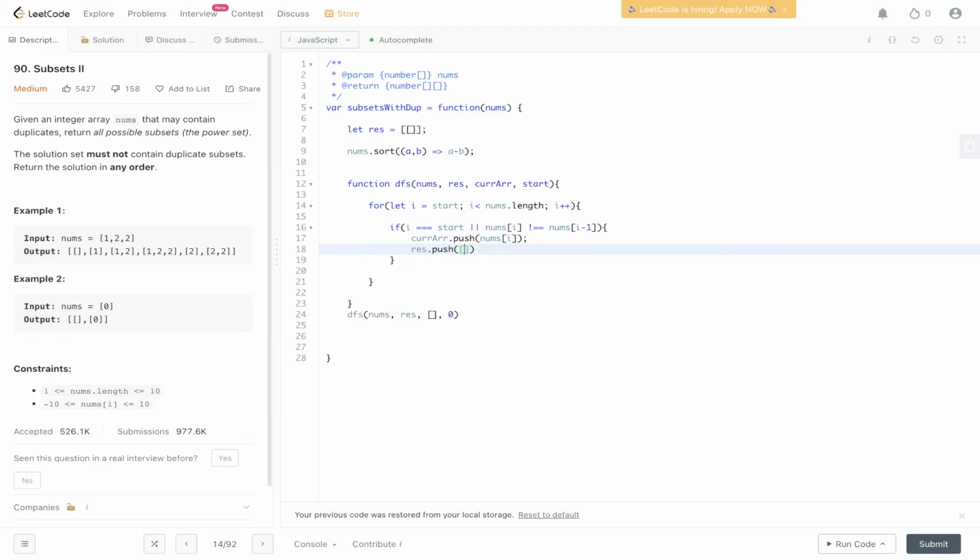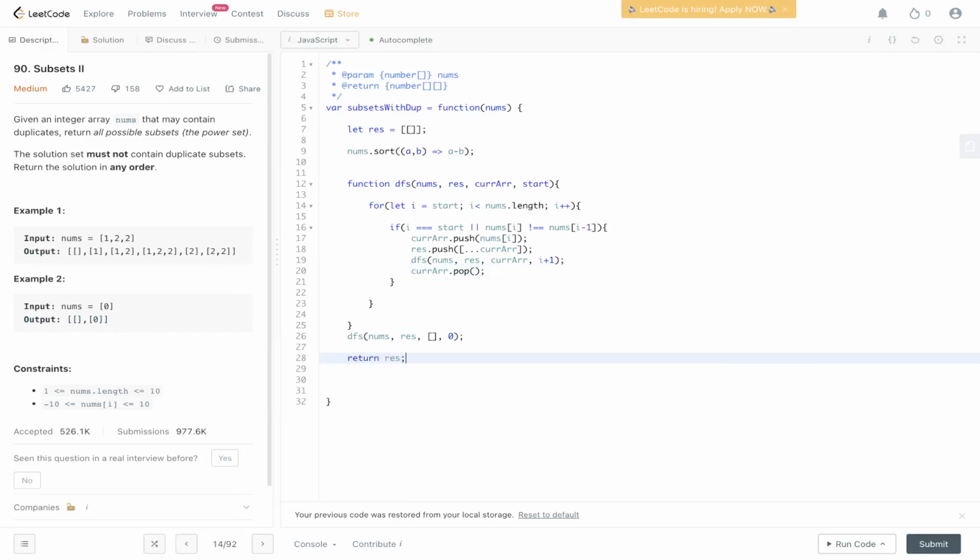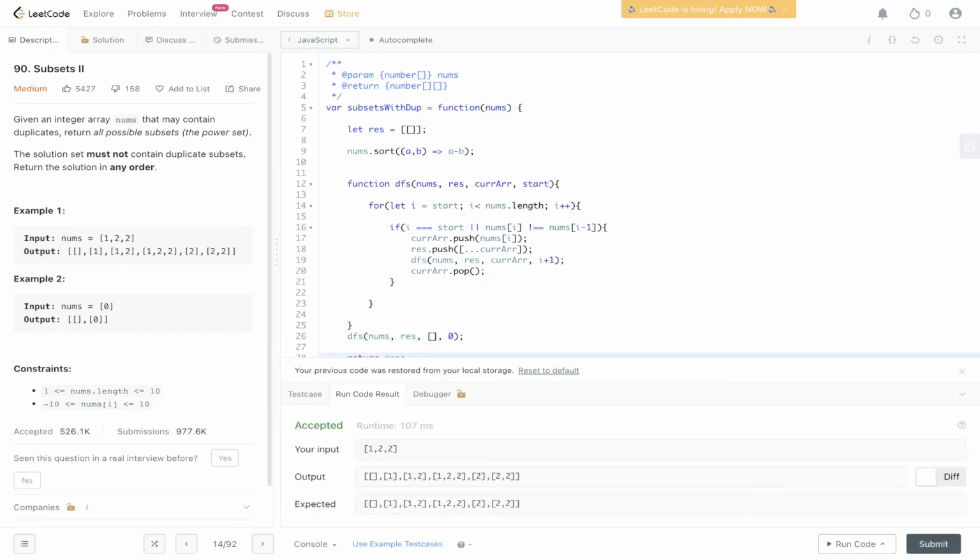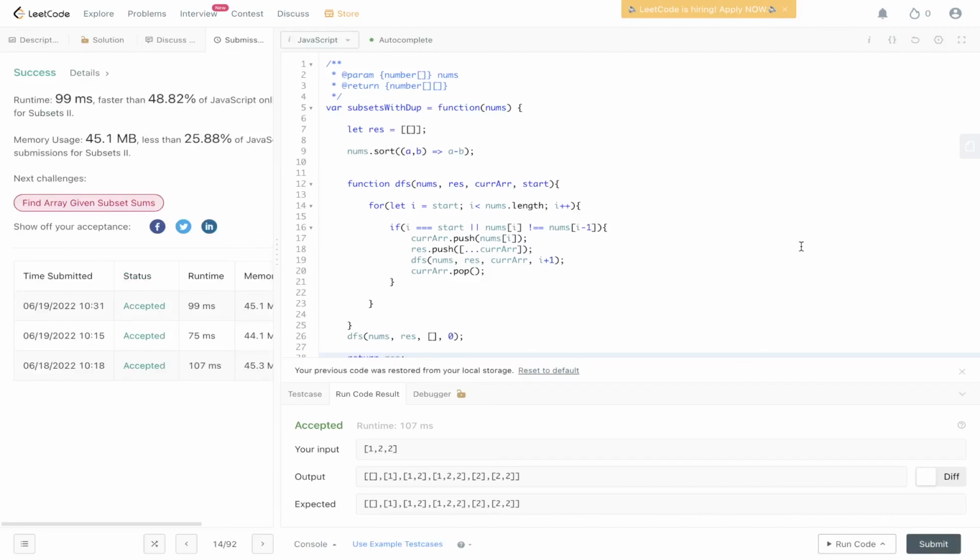Then we're going to push into the result the current array, and we're going to create a copy of this because we are going to be using current array throughout the recursion. We carry out the recursive call, we pass in the nums array, we pass in res, which we just updated, the current array, and we update the start value to i plus 1. And finally we need to backtrack, so we can simply do current array dot pop. Let's return res and give this a go. Okay, let's submit it. And there you have it.